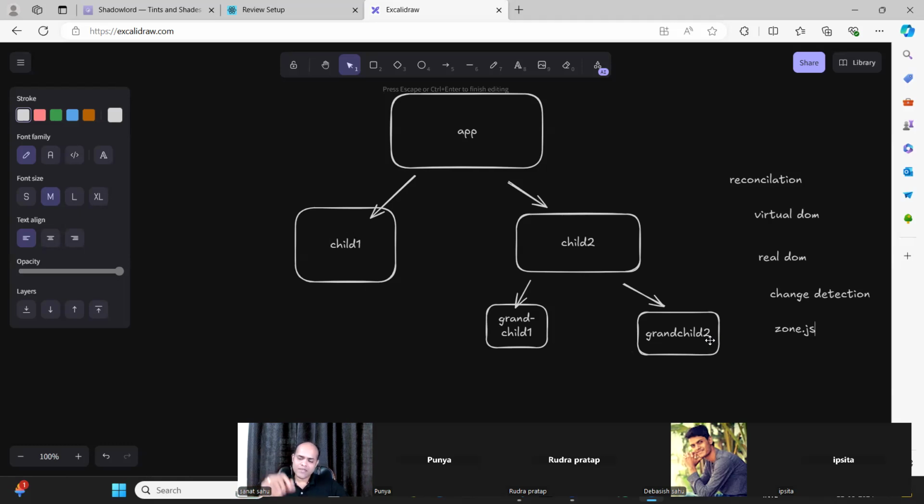Now what happens if I change at a particular component level, at a grandchild level? Other places within that zone also get updated. That is called change detection. So any setTimeout I do, any click event I do, if because of that something is changing at this level, then this level will also be detected. If it is linked, it will; if it is not linked, it will not. Only if it comes under that zone. That is how we do it in Angular.